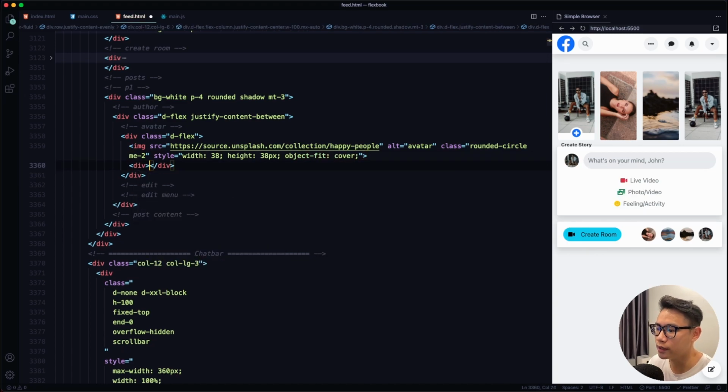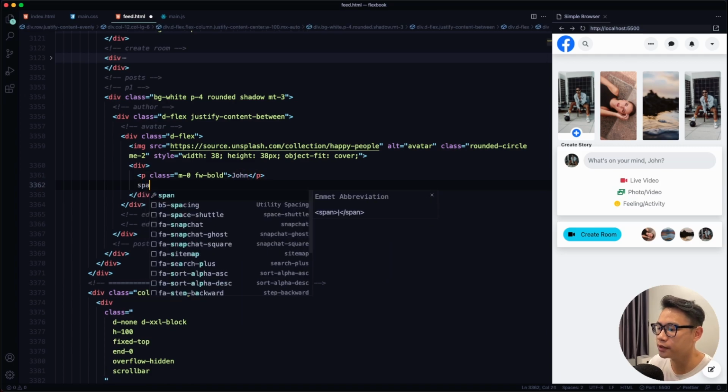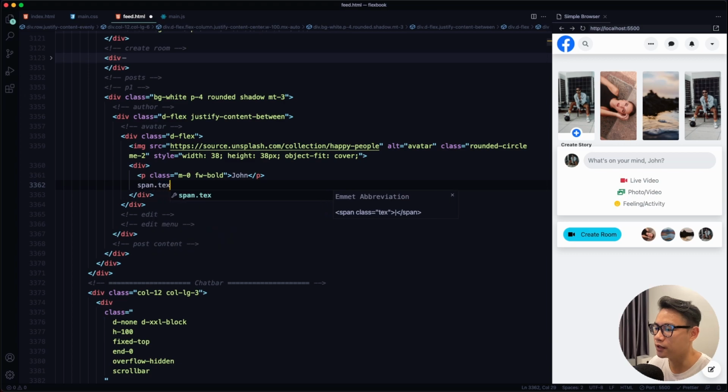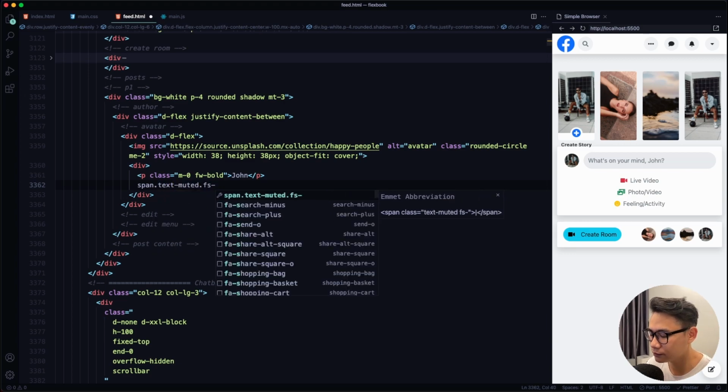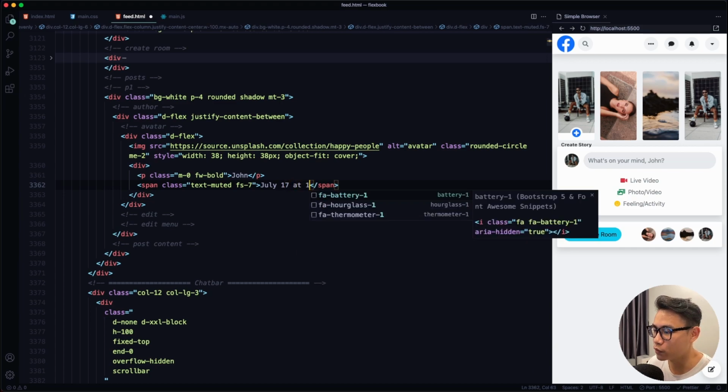Underneath this, we want a div, a p tag with m-0 and then fw-bold. We're going to say John. Underneath this, we're going to have our span tag of text-muted, fs-7. Inside, we're going to give a date of July 17 at 1:23 p.m.